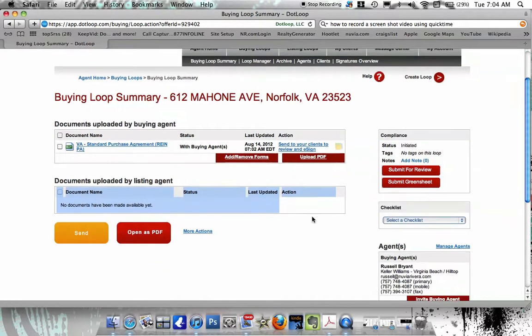Now, we always want to do submit for review. For any of the forms, we want to make sure that we're submitting them for review to make sure that everything's fine. Once we have them all uploaded here, you can just hit submit for review. The status right now is initiated. If there are any issues, they should pop up on here. If there was a tag, it'll come up from Keller on this side. And if there are any notes, they will also show up here.